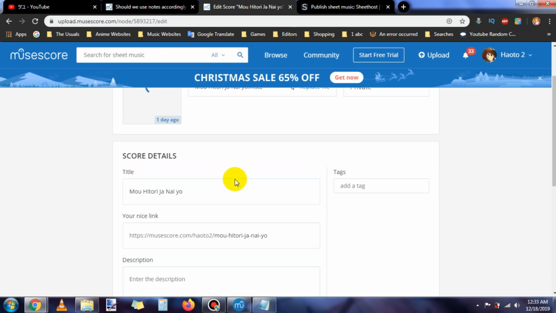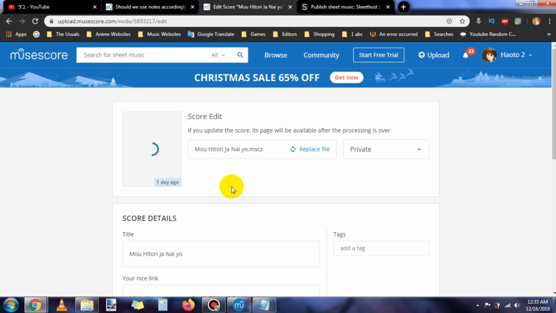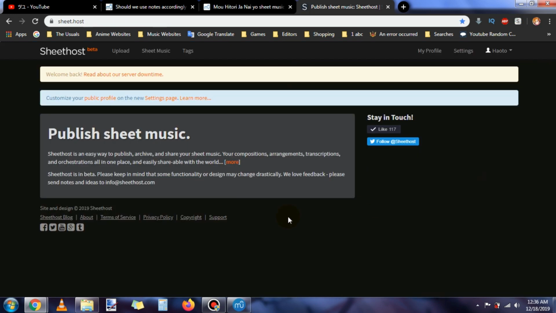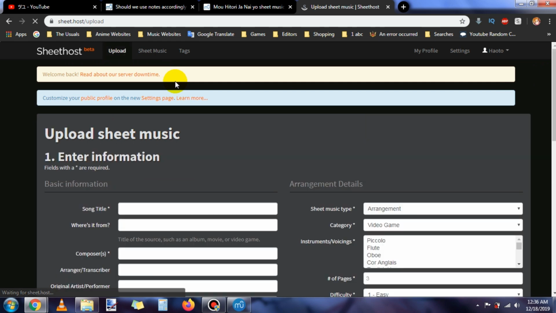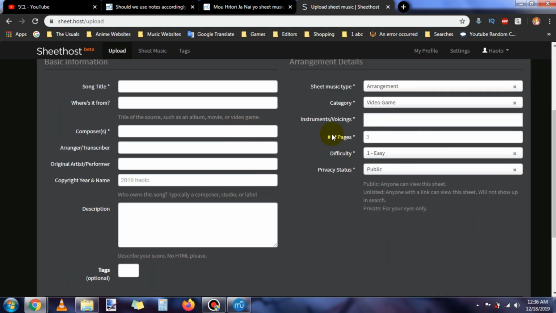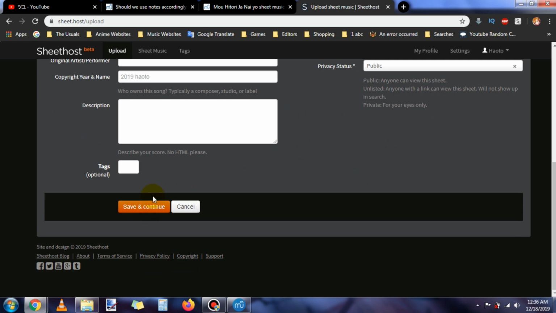What I do is I upload the MuseScore file onto the website so I can use MuseScore's send to YouTube feature. This is where the Synthesia video format comes from. After that, I go onto Sheethost, I click on upload, and then I enter all the information right here that I get the sources from, and I click on save and continue.